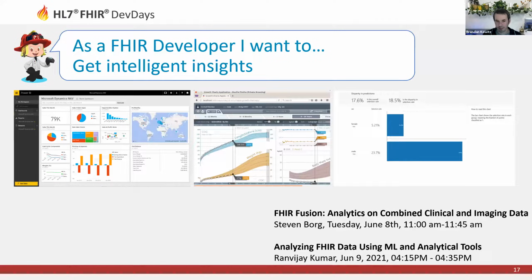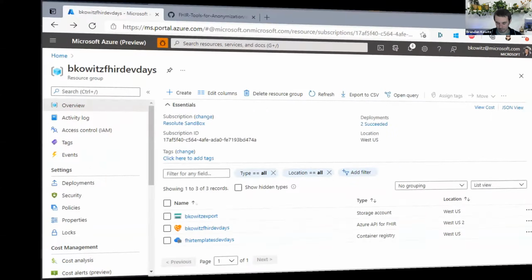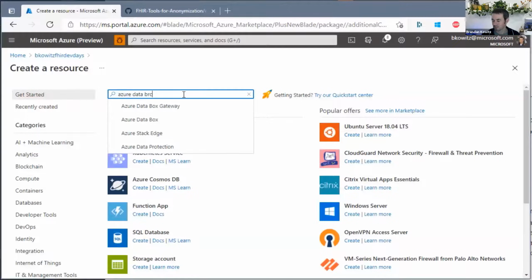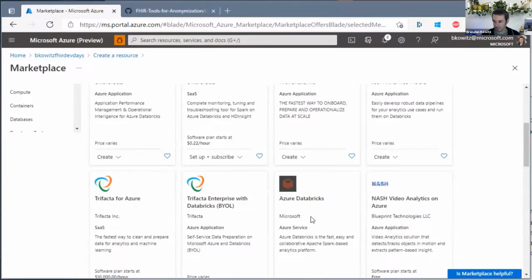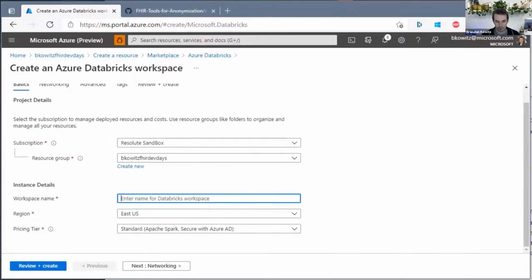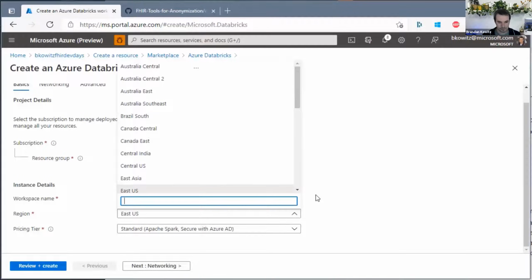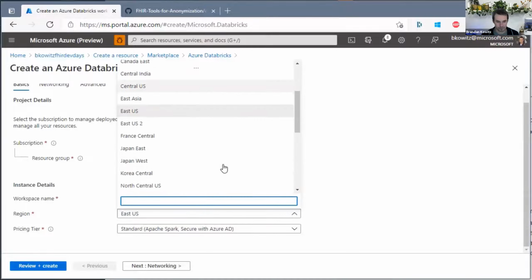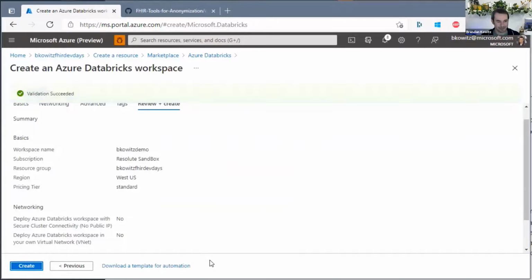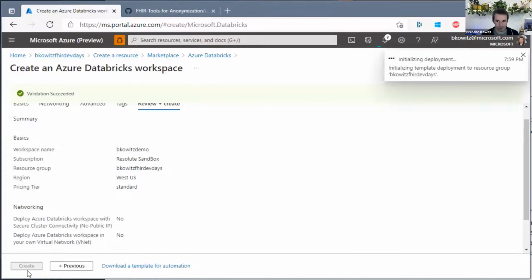All right, so let's have a look at setting up Databricks. Jumping back over to the resource group here, I'm just going to search for the Azure resource, Azure Databricks. And let's create. I'm going to go with a lot of the defaults right now. Just going to call it demo, putting my initials at the front so it makes it easier for me to clean up later. Okay, so validation succeeded. Let's create that.